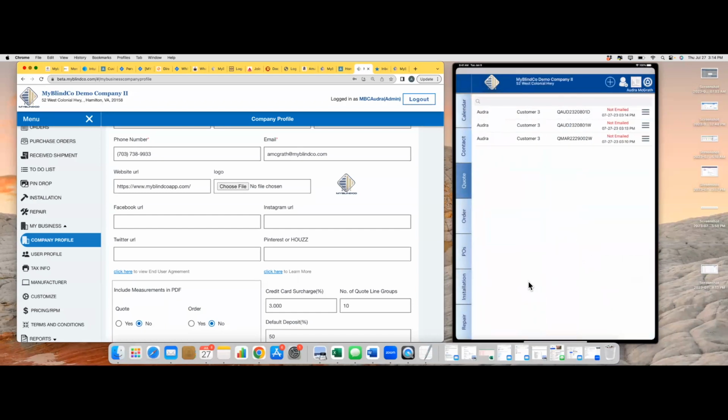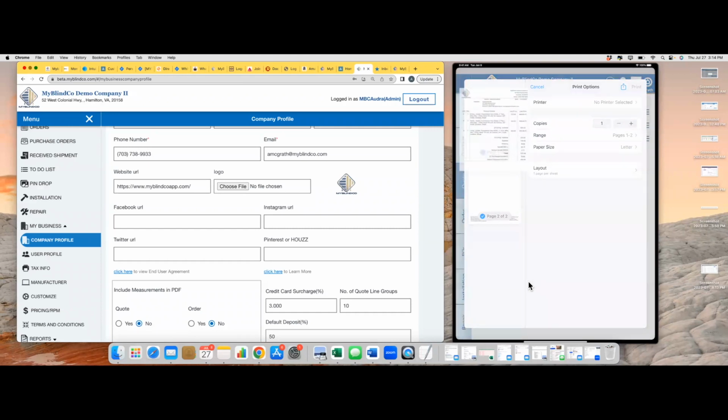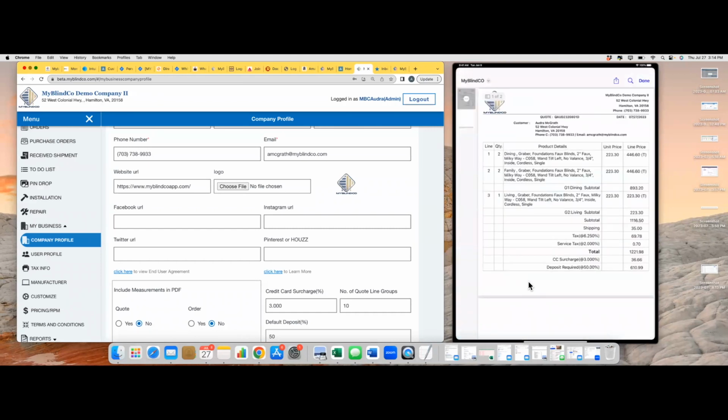So if we come here and share and print, you can also present this to your customer.